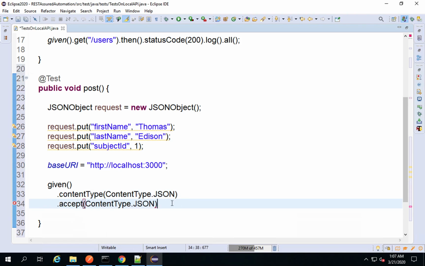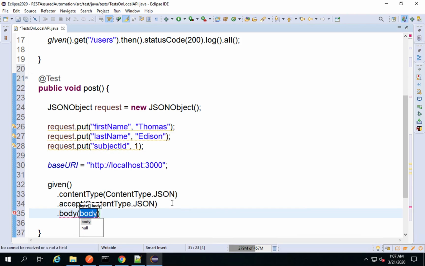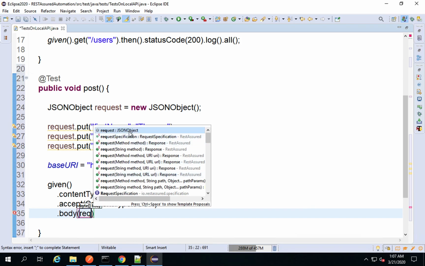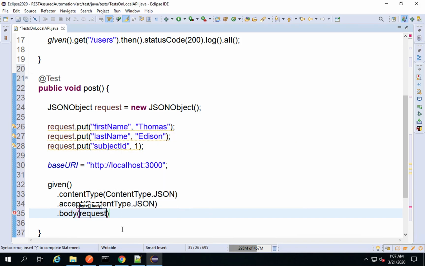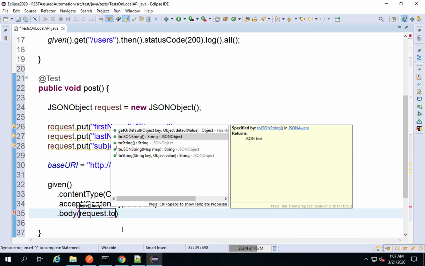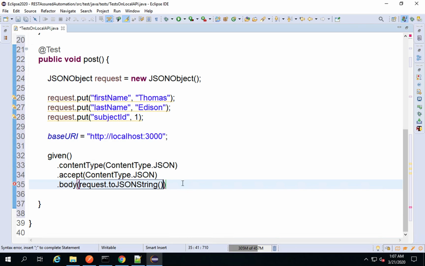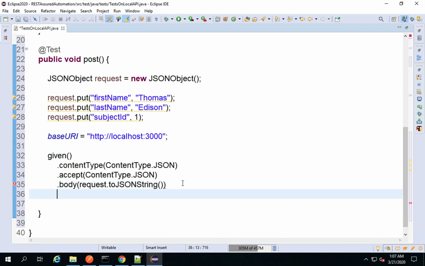So I will now say .body, and the body is the request variable I will pass here, and to make sure that it converts into a JSON, I will say toJSONString. So we are providing the body also here.